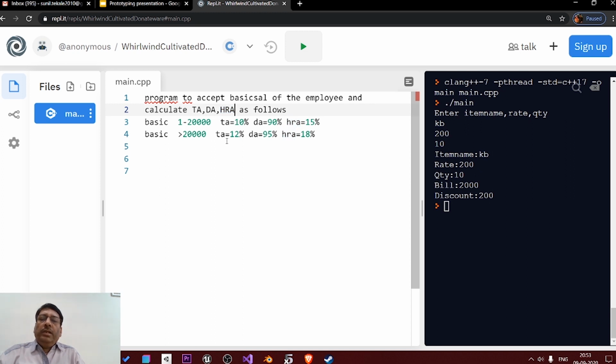So I have just taken, for example, that if the basic salary of the employee is between 1 and 20,000, then you want to calculate the traveling allowance, dearness allowance, house rent allowance with these percentages. If the basic salary of the employee goes beyond 20,000, then you want the allowances to go with this particular percentage. So check now how we are going to write this program. We'll comment it at the last. So how will you write the program?